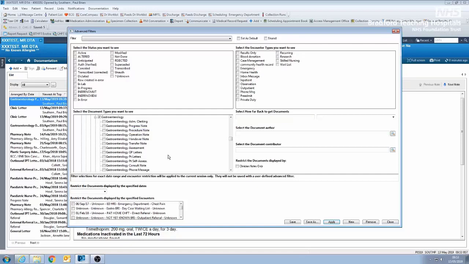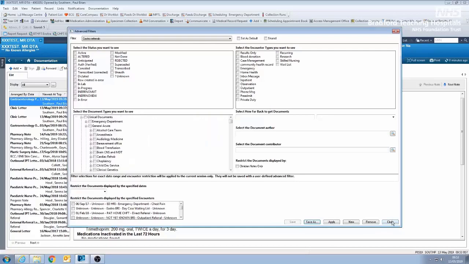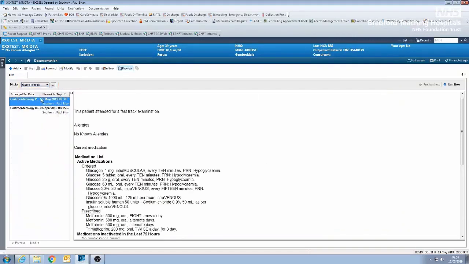Or, as we're just about to start placing referral letters directly into EPR, I could click here, gastroenterology referrals. I would then save as, and save it as gastro referrals. Click Save, close, and then you can see in my box now, gastro referrals are there. There you go.